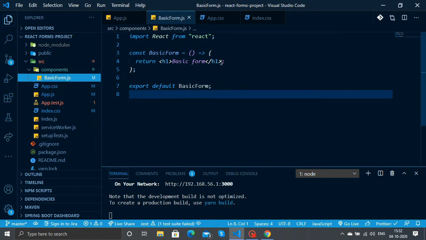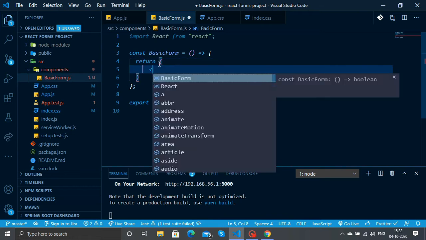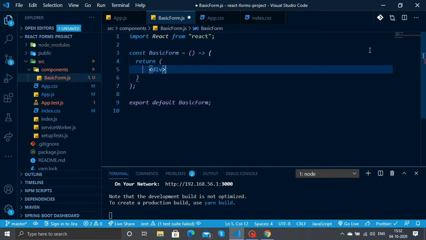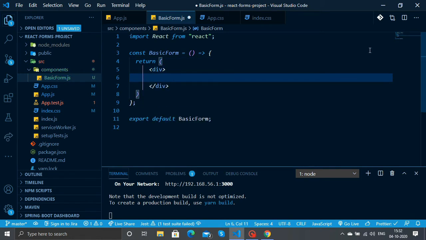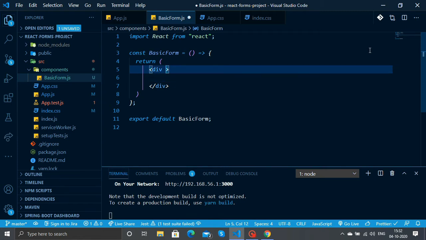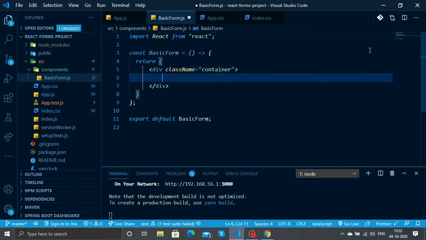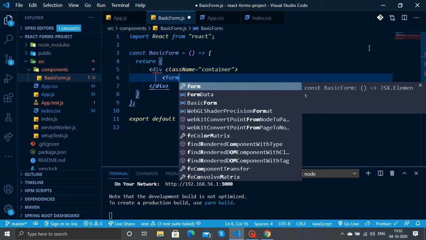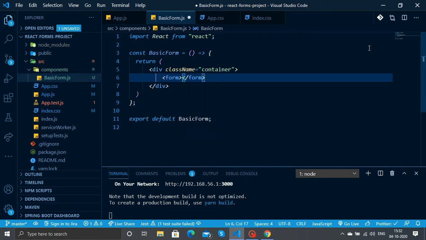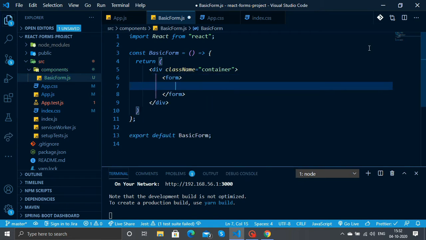Now we'll go back to the basic form component and we'll remove that heading from there. Now we can add a div. So this div will cover our form component. We'll give this div a class name of container. So this will be the container inside which our form will reside, and we can initialize the form tag.